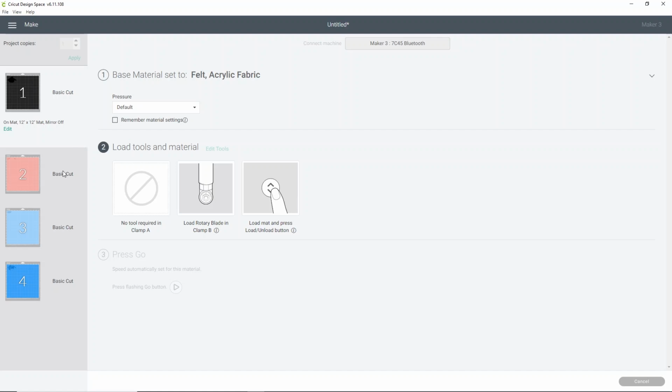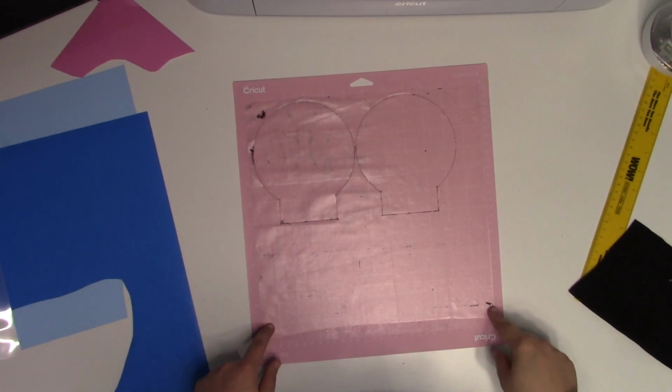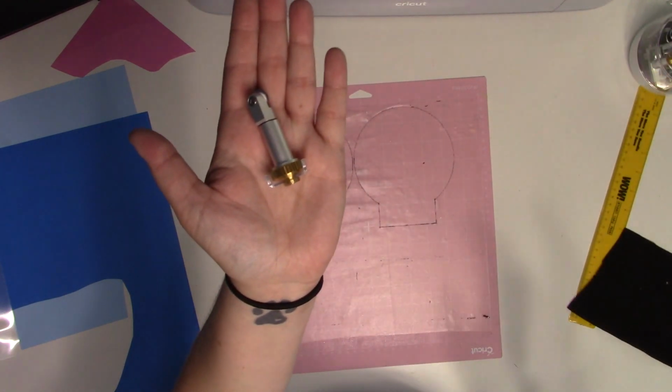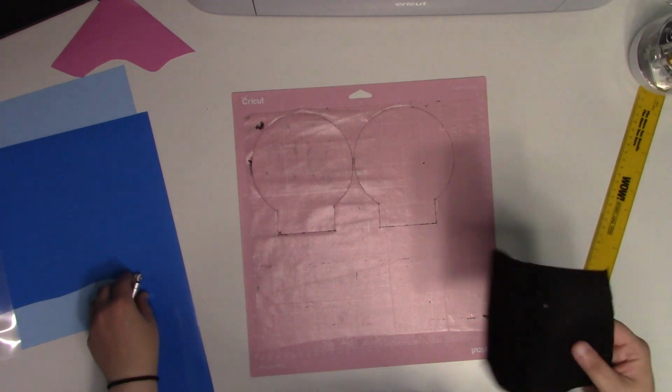Then what we're going to go ahead and do is cut the three pieces of HTV. So I'll take you over to the machine and show you guys how we're going to cut this. We are going to use a fabric grip mat for this and the rotary blade, which is only for the Maker. You can do this on the Explorer though. You would just need to use your fine point blade.